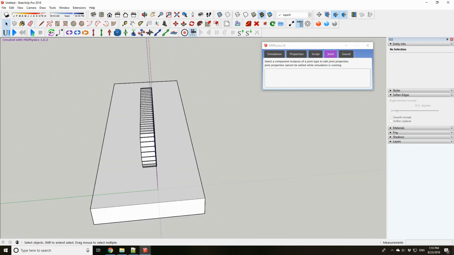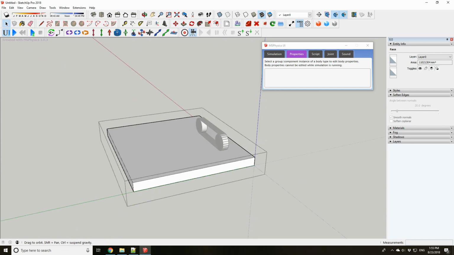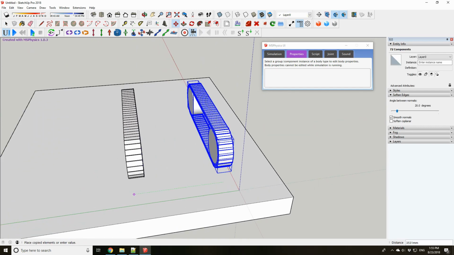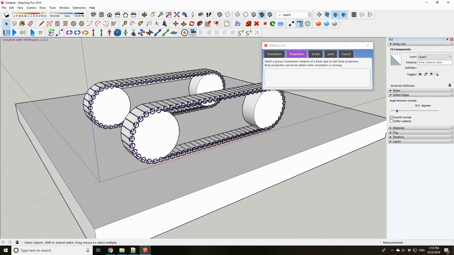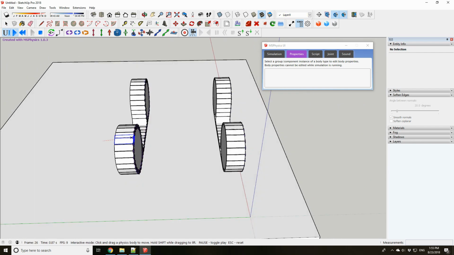Now what we need to do is extend the floor and copy the entire thread sideways so that we have two threads. There we go. They are separate.